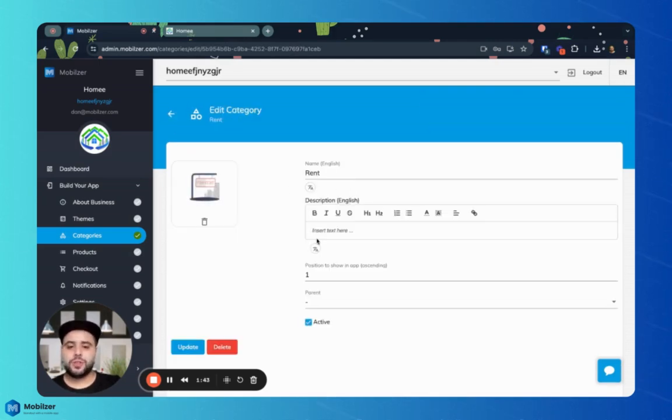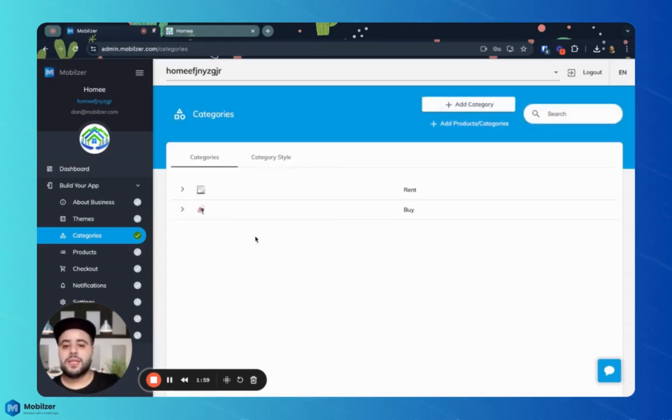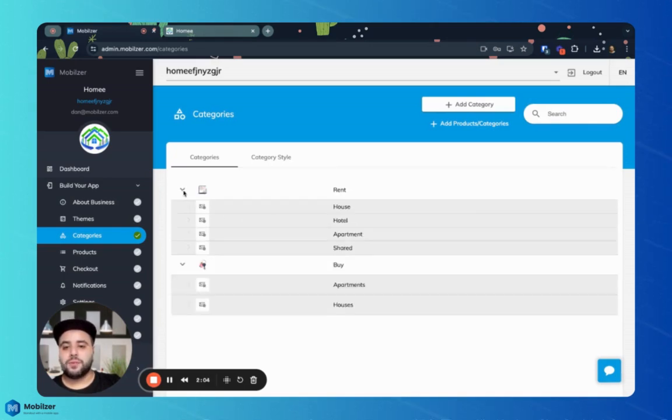Let's see the options for rent. Now we have rent, we have the image here, and the position is 1. That's why we saw it on the left side. And then it doesn't have a parent. That means it is nested directly on the main page and it has no parent there. Same thing for buy.